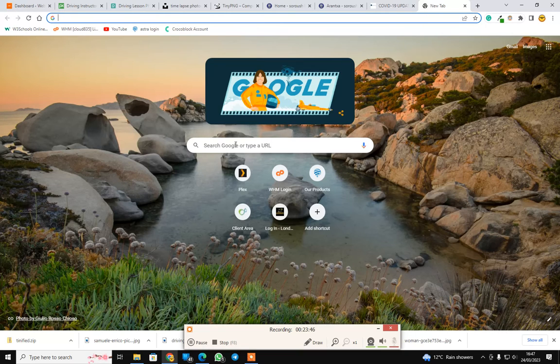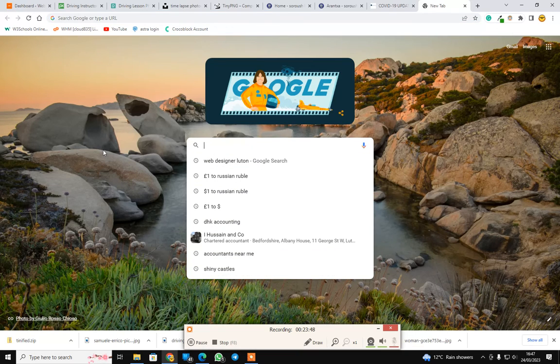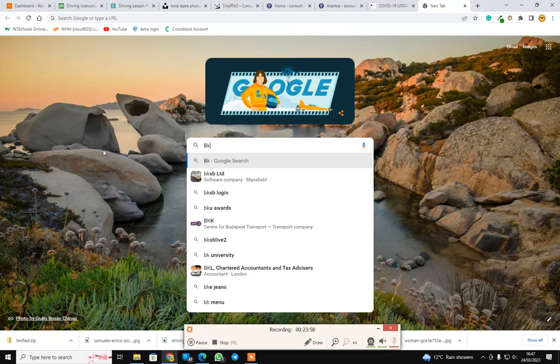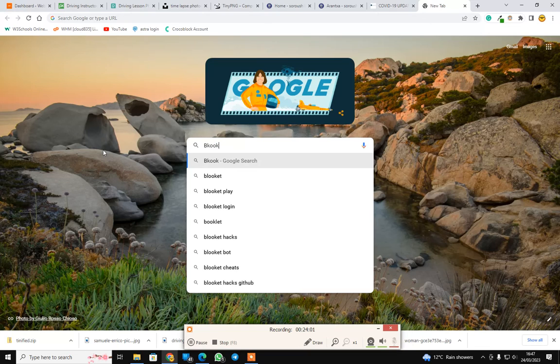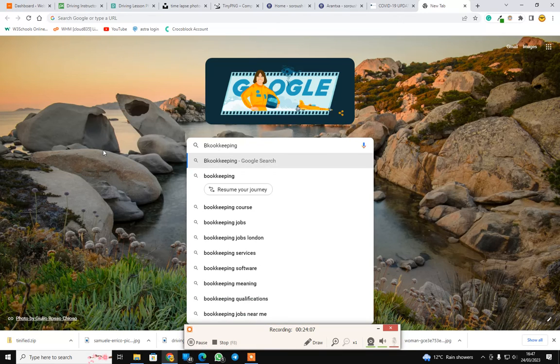Let's say you're an accountant and you have services like VAT return or bookkeeping. Let's say bookkeeping. If you just type here bookkeeping, now look, so many more appear here. What are these? These are the keywords.